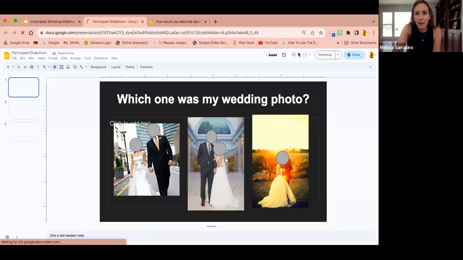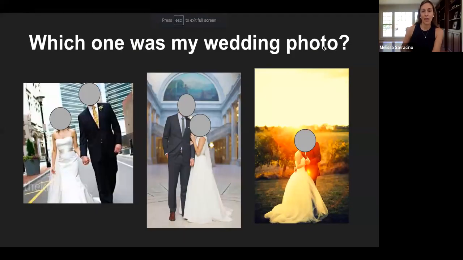Just a second. So let's go right here. Okay. So I tell my students, one of these photos is my wedding photo. Again, when you're practicing demonstratives, I say, the one on the left is close, as este, the one in the middle is ese, and that one on the far right is aquel. But since we're speaking in English for today's presentation, you can just say this one or that one is your wedding photo. And they have to debate. They have to look at the image and try to figure out who Miss Sarracino is. Where is Miss Sarracino and her husband in this photo?